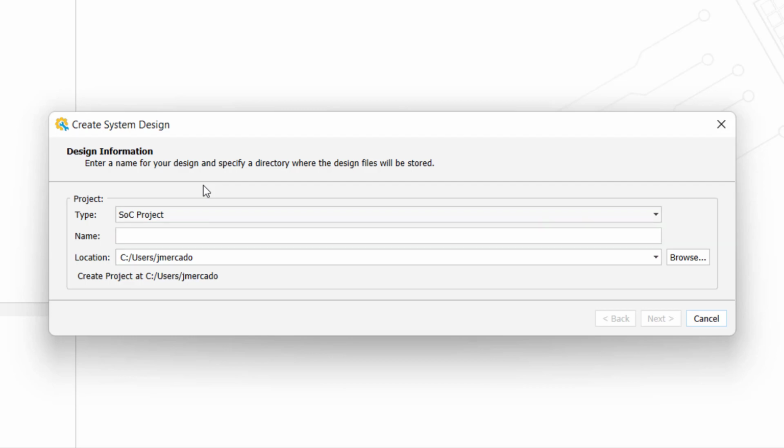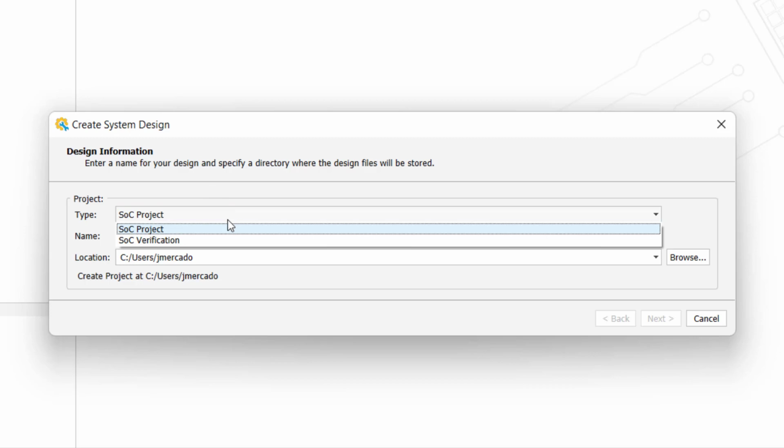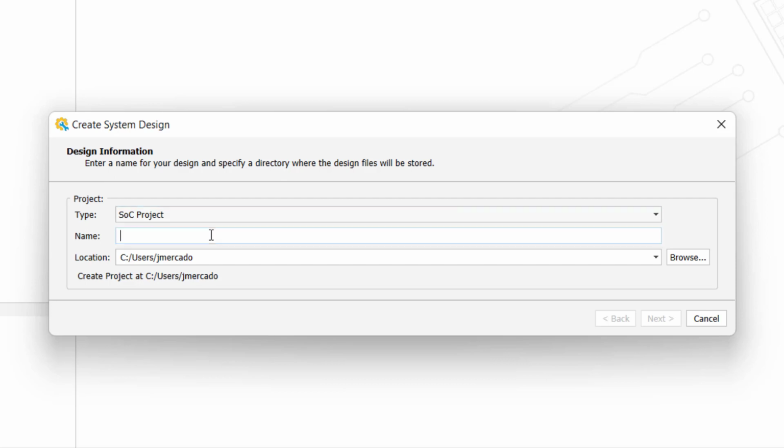The first selection we should make is the type of project that we want to create. By default, this option will be set to SoC project, which will create a design project that we can use to develop our SoC. The other option, SoC verification, is used to create projects that are used to simulate and verify the functionality of an SoC project. For now, we will be creating an SoC project, which we will call RISC-V_SoC.